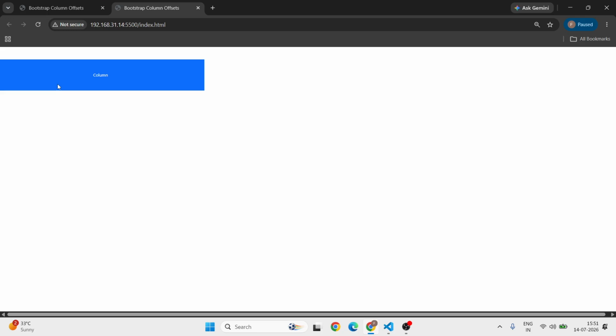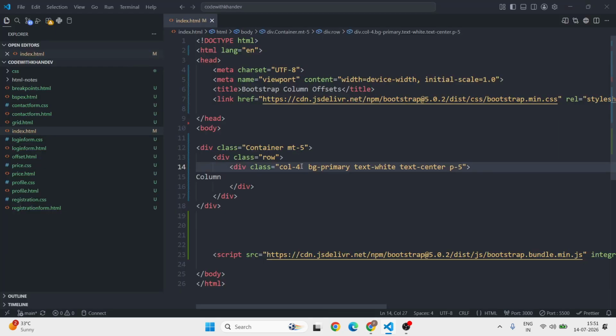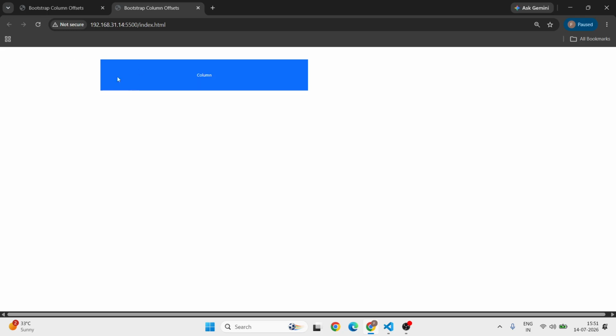Now let's move it using an offset. I will simply add the class offset-2. Save the file again and see the output. Our column has moved to the right. Why? Because offset 2 leaves two empty columns before our column. Our column is still 4 columns wide. Only its position has changed. This is the purpose of an offset.